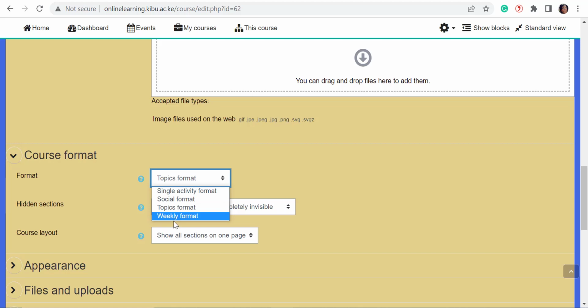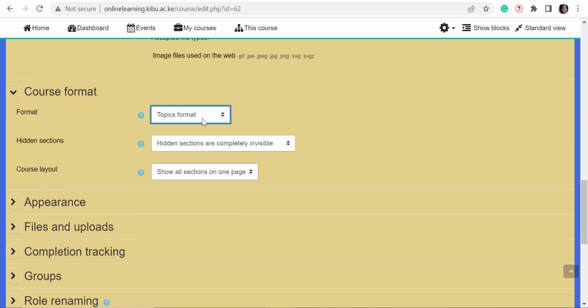The other popular format is the weekly format. So you can either use the topics format or the weekly format, but preferably the topics format is the most popular for our institution. You can determine the way the topic format sections appear or are displayed to the students.